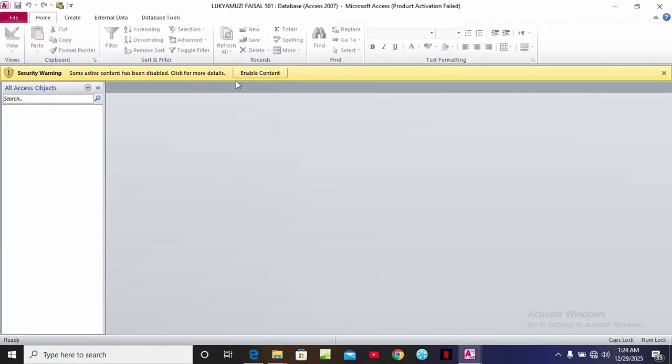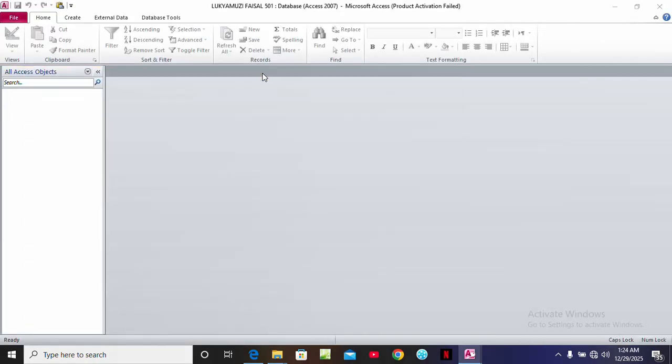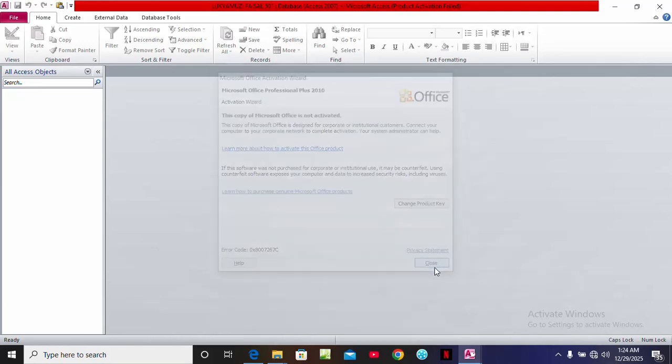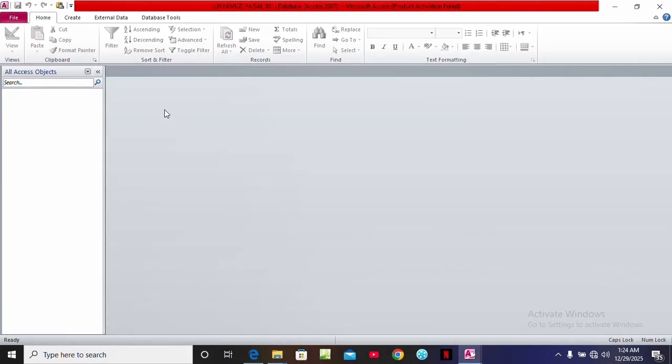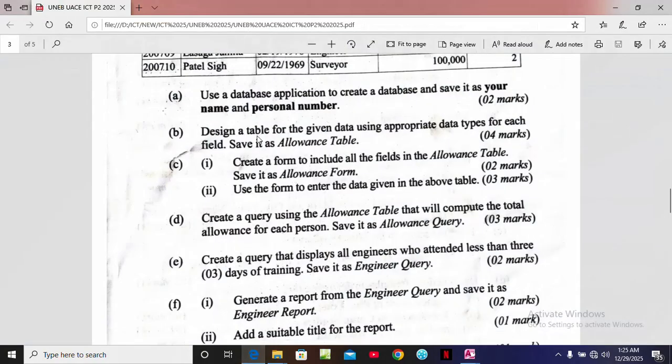So here it is. We enable content. We close this. So that is the database application program is already opened. So the next question says design a table for the given data using appropriate data types for each field. Save it as allowance table.